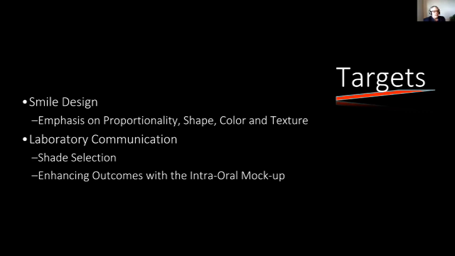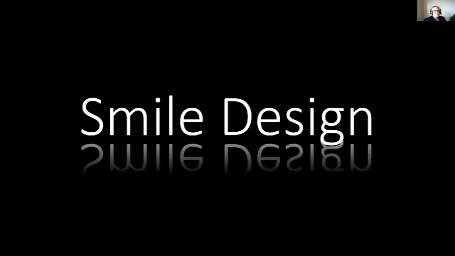And then one point I thought would be kind of fun, because some people may feel very interested and passionate about it, and some may want to let the laboratory do this, is using the intraoral mock-up as a way to help influence your outcomes, as a way to help guide your patient, or as a way to get feedback from your patient, and to help, again, the dental technician.